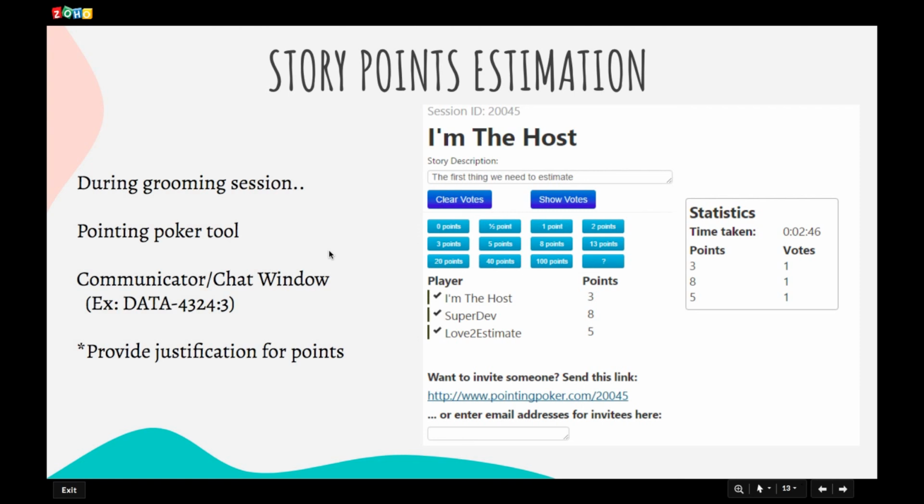Then how do you arrive at the points? You understand the description and the acceptance criteria of the story, and based on our previous experience and discussion with your peers, that is how we arrive at the story points.